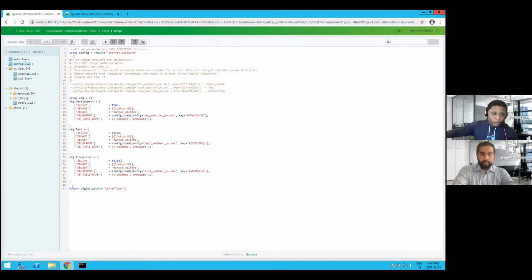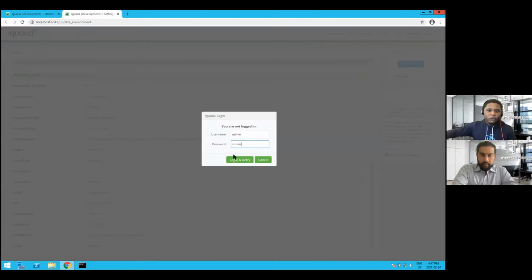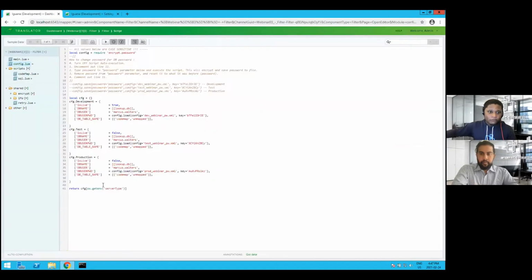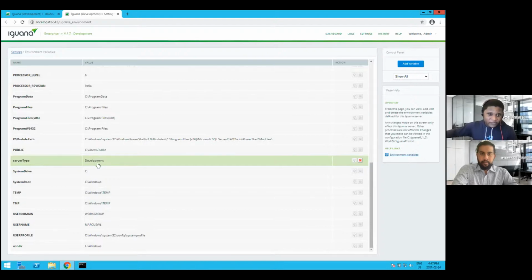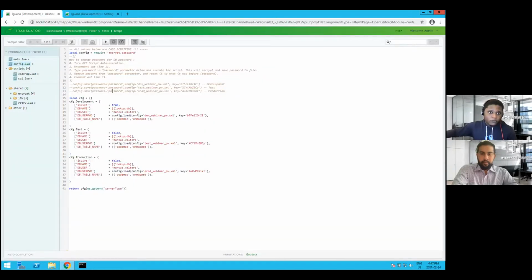And there is a return statement at the bottom that is utilizing os.getEnv. So if you recall during our presentation, os.getEnv is typically used to get variables that are coming from the Iguana environment variables. So I'm going to jump over into that real quick and see what that variable is. We're looking for server type. If we hop over here and look for that, we can see that server type's value is development. So if we go back over here, we can see that this return value is going to return the values that are under development here for the interface.